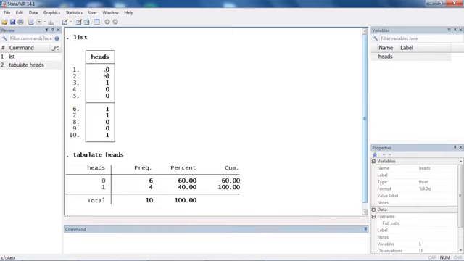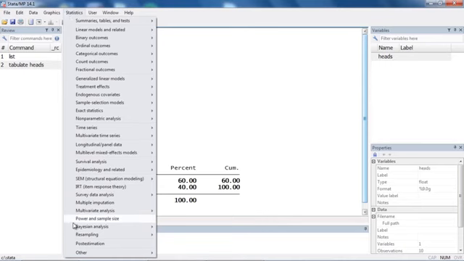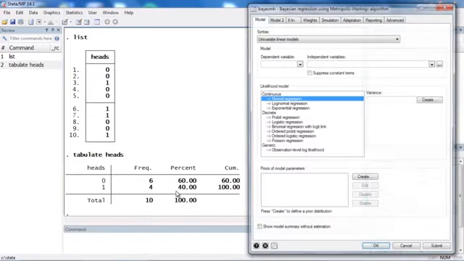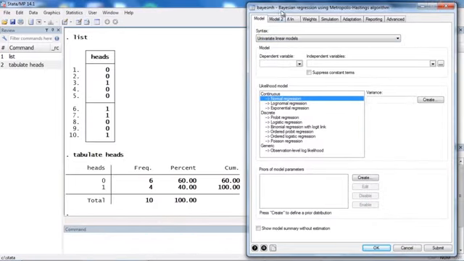Well, here I've simply typed in the raw data. 0 represents tails, 1 represents heads, and at the bottom I've tabulated the variable heads, and I can see that there are 6 tails and 4 heads. So if I wanted to fit a Bayesian model, I can go to Statistics, and then scroll down to Bayesian Analysis, and then select Estimation, and then this will open the BayesMH dialog box.